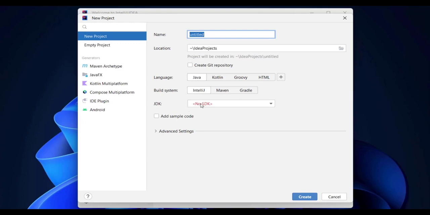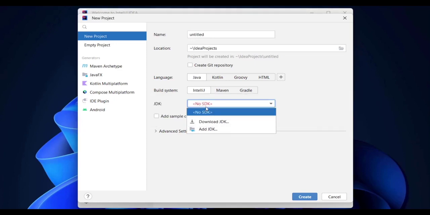Now, to download the JDK, and we use Java Development Kit because Kotlin and Java are interoperable, and that means that we can use the existing tools and libraries which Java already has in our Kotlin project. So we click here on this No SDK and click here where it says Download JDK.